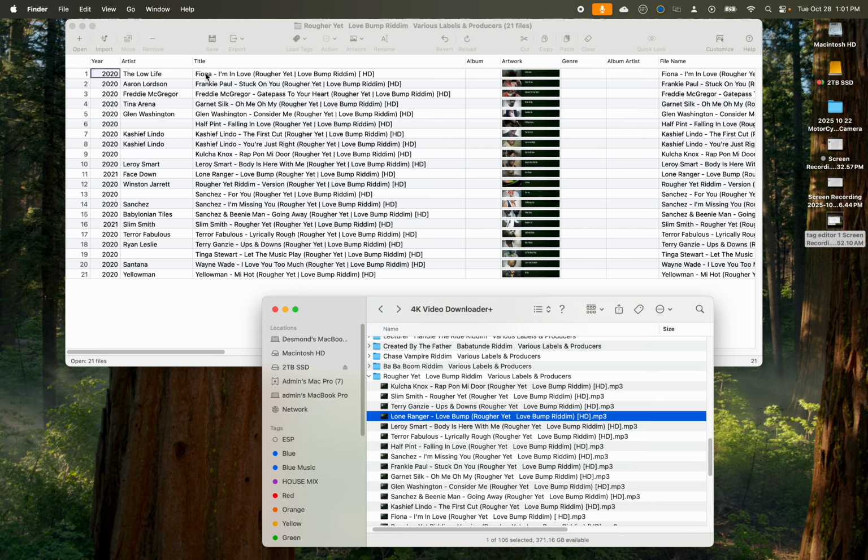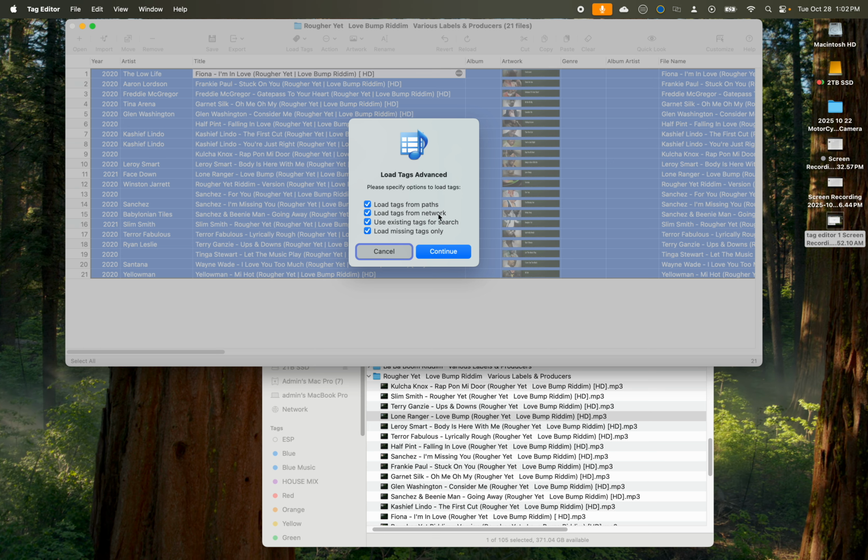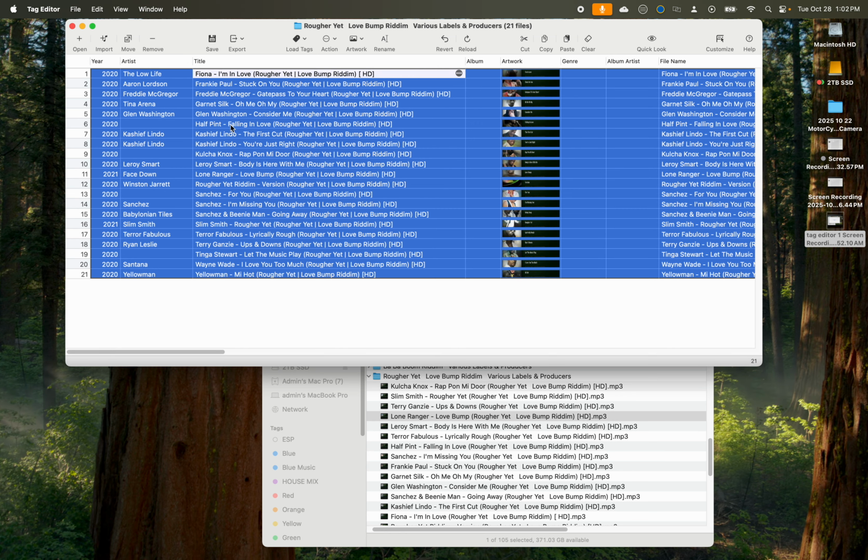Now, as you can see, it has names, titles, the rhythm, and some of the stuff is not organized correctly. Like this has nothing. Now, if you were to select everything and say load from path or network, network is when it goes into the internet and searches for the song based on the information that it has, or it can have advanced, which does both. It goes from path, network, or existing tags. Some things have tags on it, like this one.